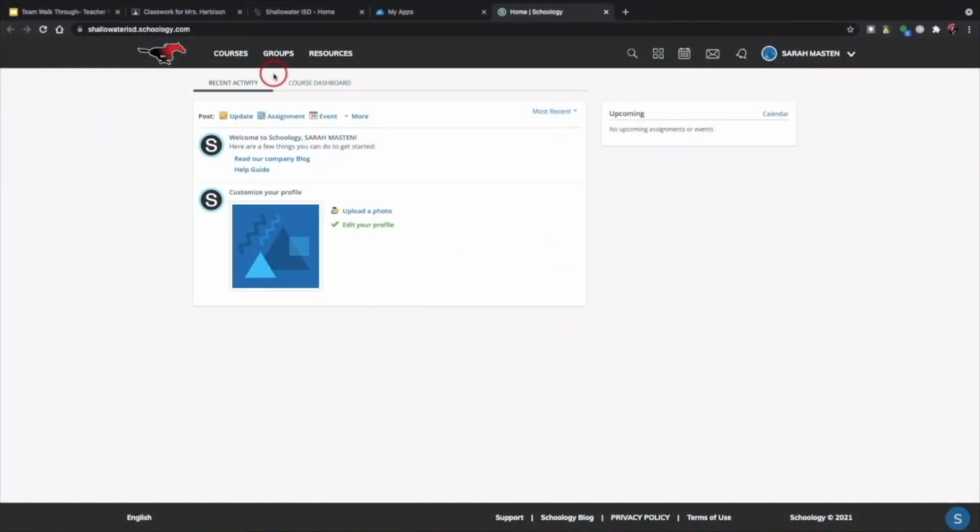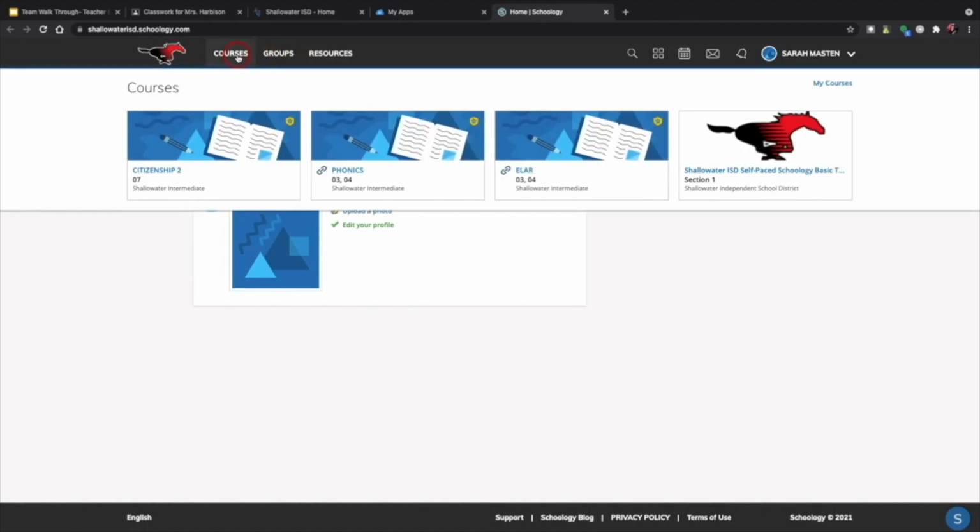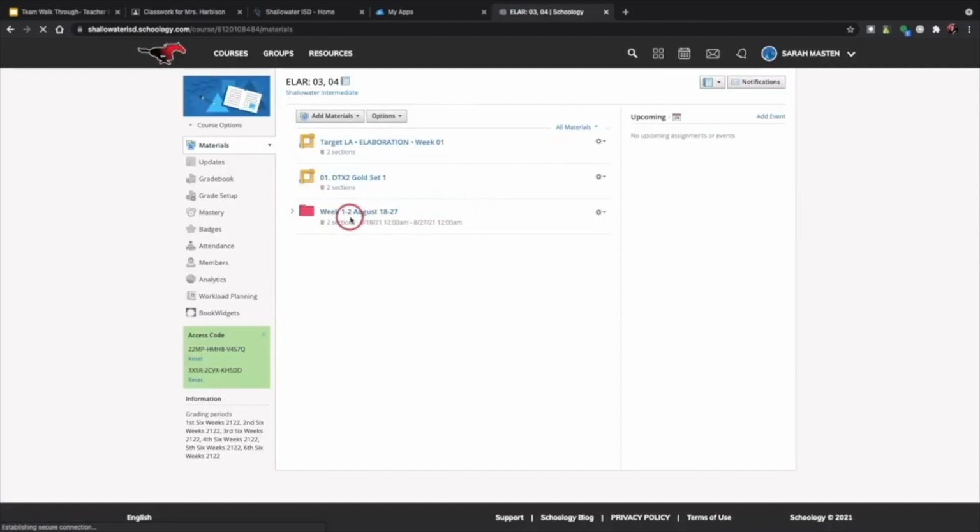To assign using Schoology, log in to your Schoology account. Choose Courses at the top right of your screen and select the course where you wish to make the assignment. Now, at the top of your screen, click on Add Materials.